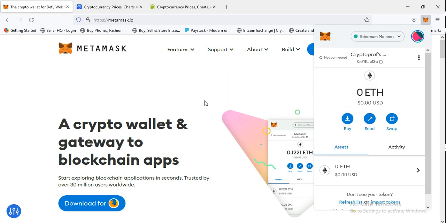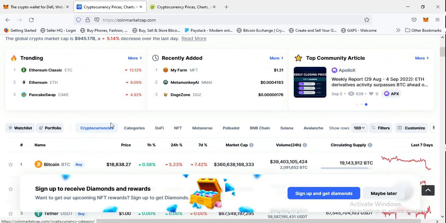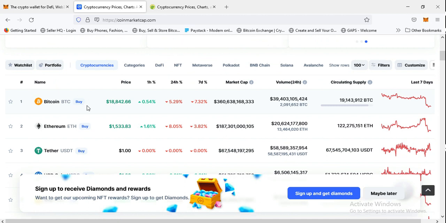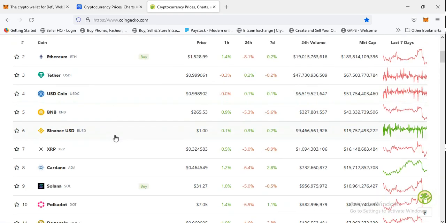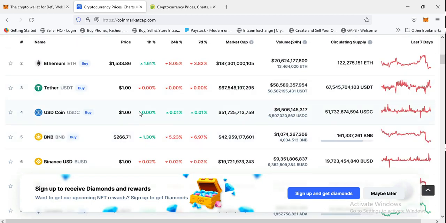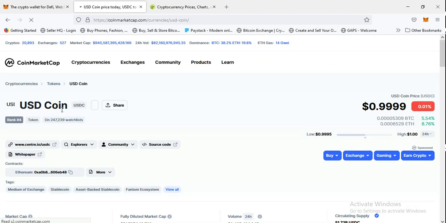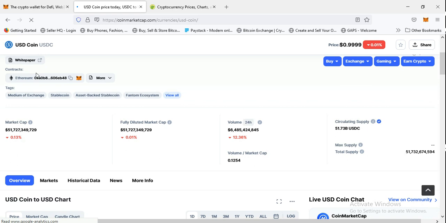What we'll be doing, we'll be using two sites. You can either use CoinMarketCap so that you get the correct token address or smart contract, or you use CoinGecko here. Okay, so let's say I want to add the USDC coin to my MetaMask. I click on USDC coin, it will load. Once you scroll down, you see under here where it says contracts. That's the contract address of the particular token.